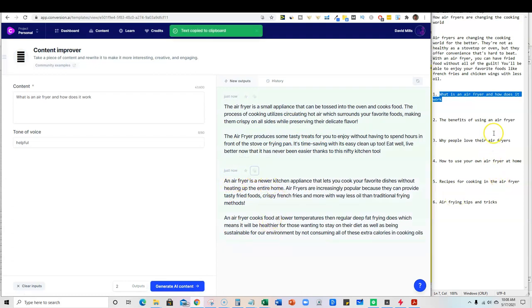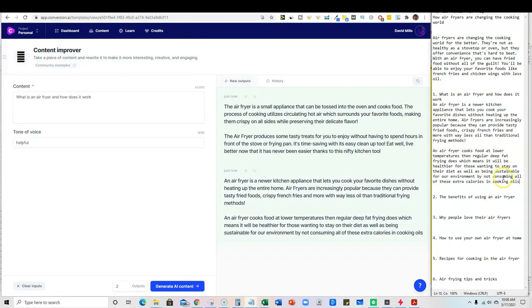So we have a couple different options here, and it's going to write that. You can read through that, but it's going to be good. I've gotten to where I kind of trust the content, and I'm going to go ahead and just throw this in over here, right? So what I'll do is I'll usually read the last part. It means it will be healthier for those wanting to stay on their diet as well as being sustainable for our environment by not consuming all of those extra calories and cooking oils. So that one, it is good. So you can just put a period there.